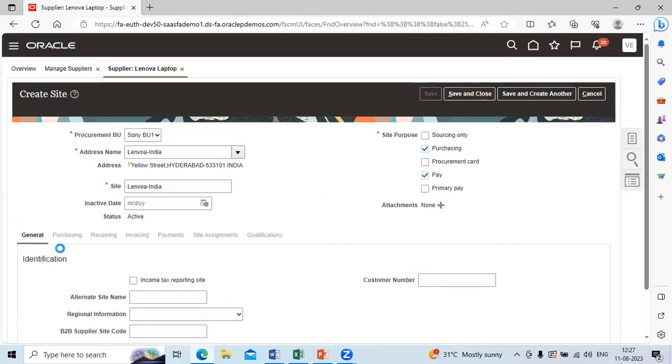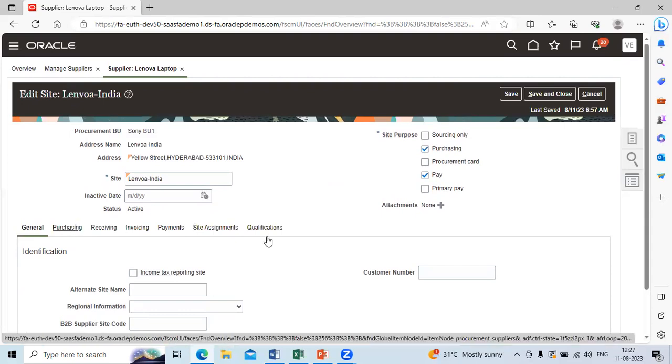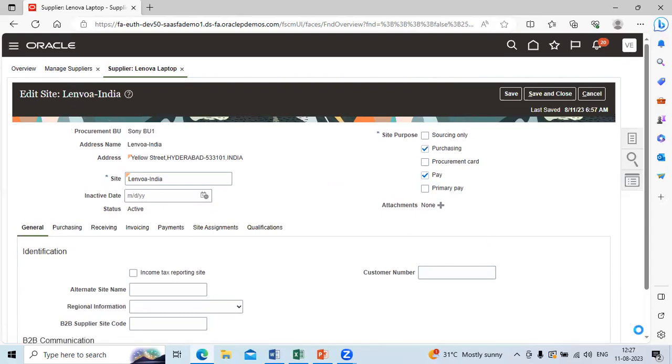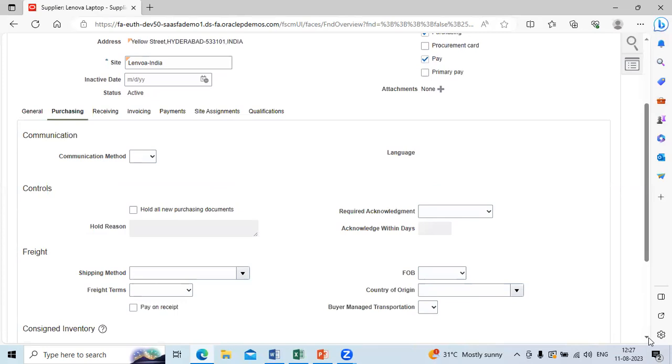and go to the next tab, which is your purchasing. It is related to your purchasing information for the supplier. Still you can override it while creating your purchase order and so on, like requisition and all. Here you can see how you want to set the communication method and all.